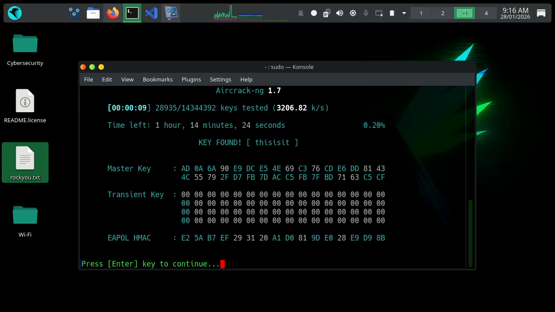As I've said, this is the end of this video, but in other videos I'll demonstrate how we can use the handshake file with other tools such as John the Ripper to crack that Wi-Fi password.